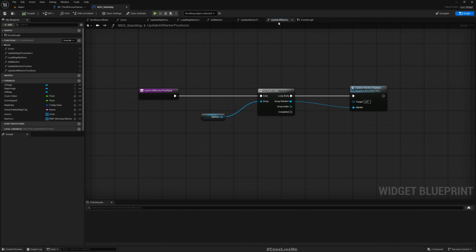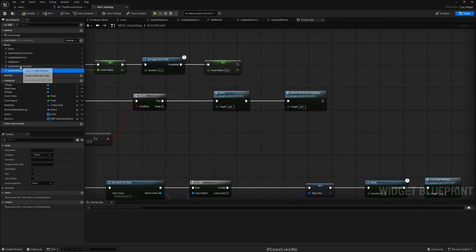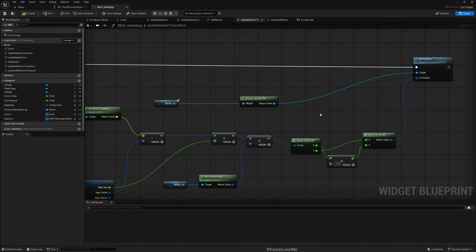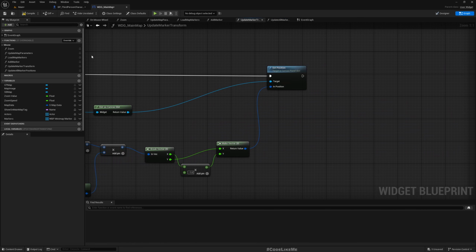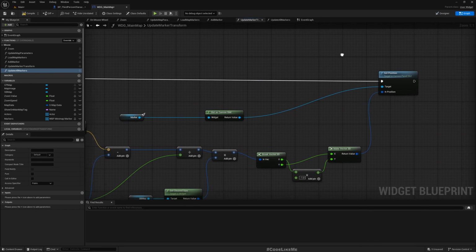So here under marker, update marker position, maybe let's rename this update marker position and rotation. So let's call it transform. Okay, so it means both position and rotation. And I'll just call this update all markers. No, position. So it would mean just updating. It could be position, it could be rotation.